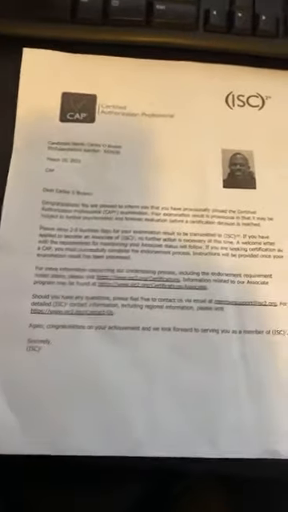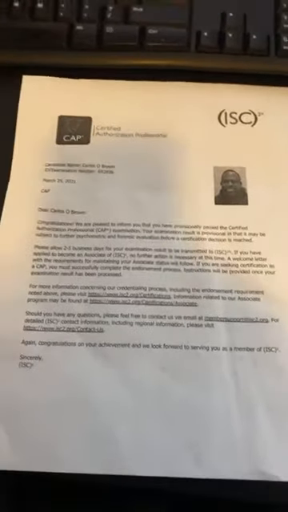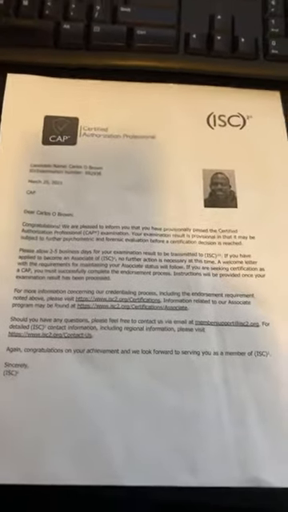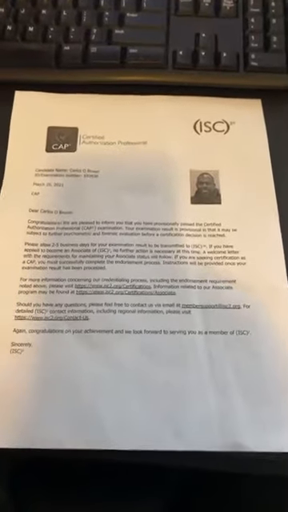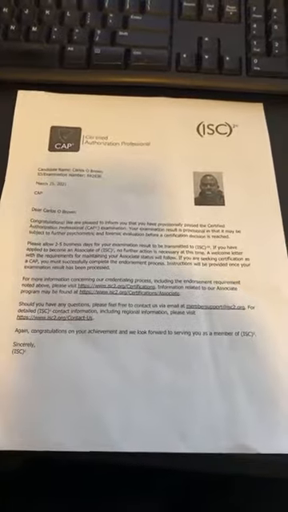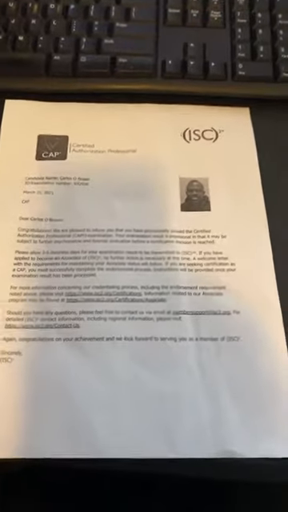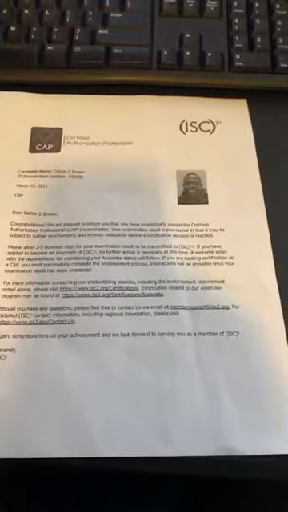Anyway, I wanted to come to you and let you guys know that I took the CAP exam last Thursday and I passed. Here is my congratulations letter as soon as I finished the exam. So yeah, and I just received the associate badge. They have to verify your information, so they provisionally approve you until they verify your information, and then you actually receive the CAP certification in the mail.